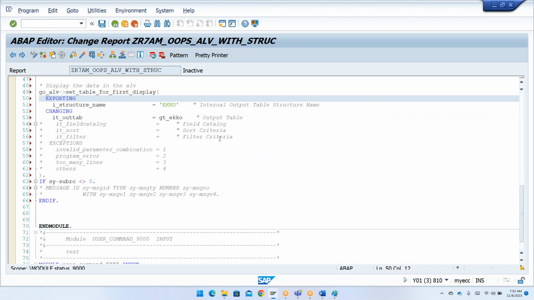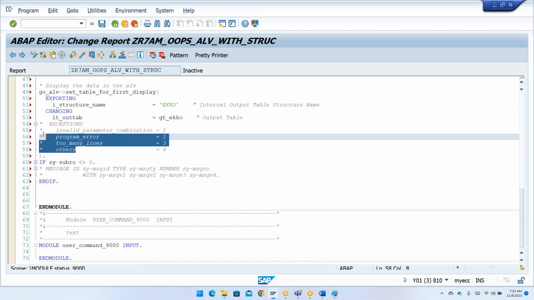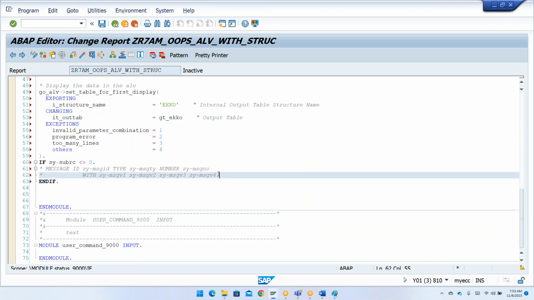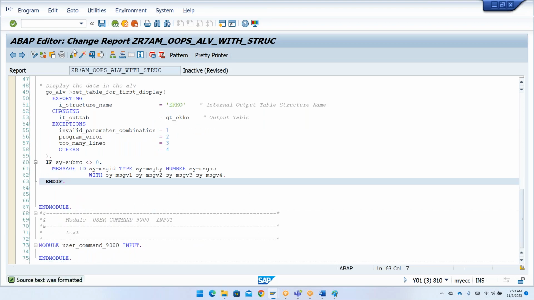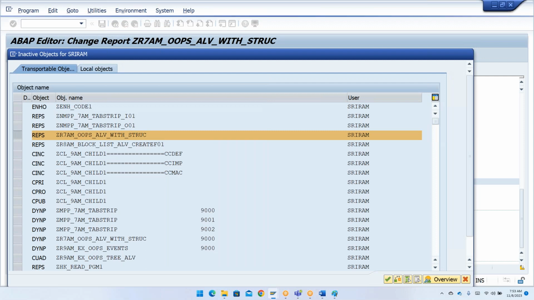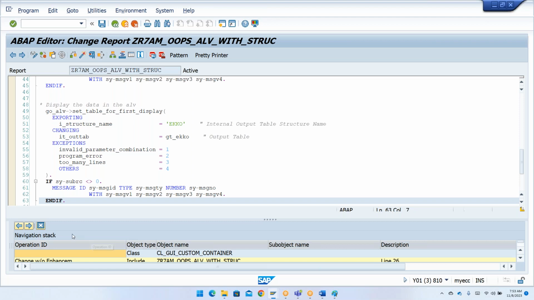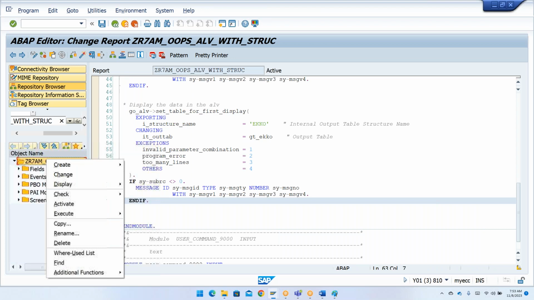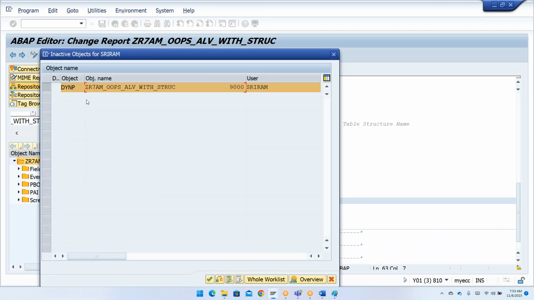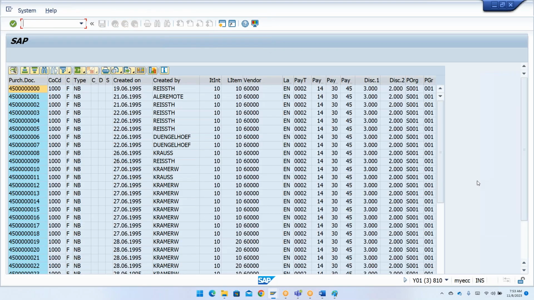Exporting parameter, I need it. Changing, I don't need anymore. Exceptions, you always need to raise these, and then you need to provide this one to exceptions. Now do your pretty printer. So that's it. Now I'll just activate my code. My code got activated. Let me do this. I'll also activate at the program level, so to activate your screen, DynPro also I'm trying to activate. Now when I click on execute, it will be showcasing you the report in your container.